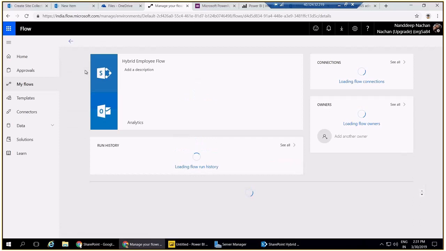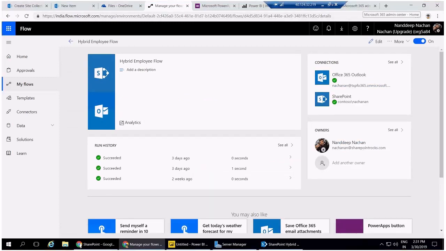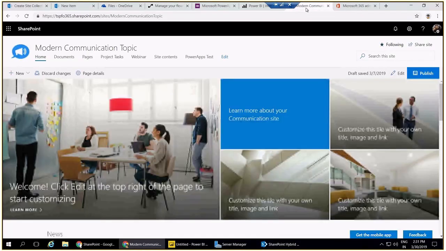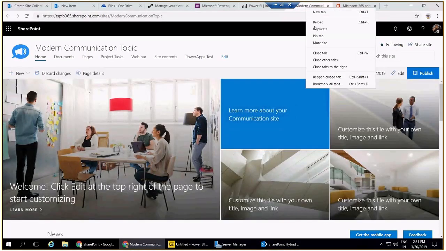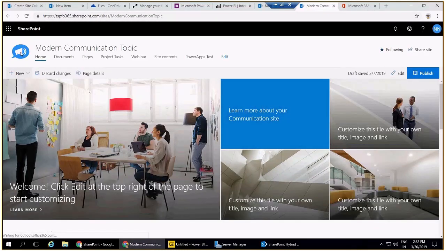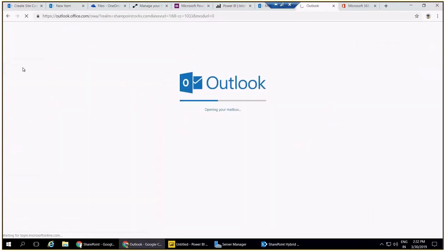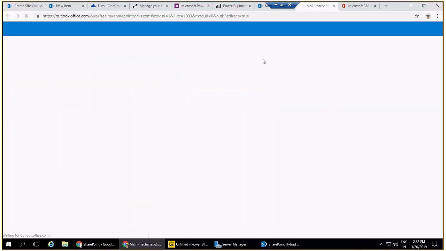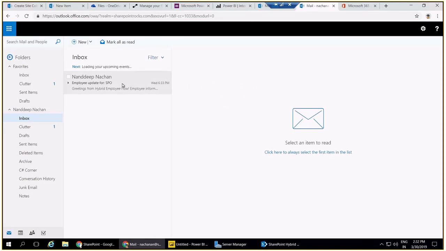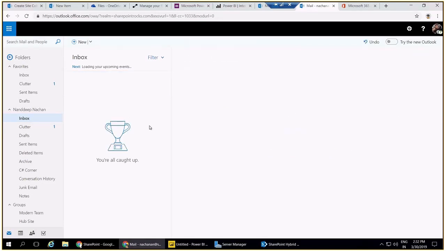What we will do now is, let me check if I have my SharePoint site open. Okay, I will just duplicate this tab so that we can open up Outlook. Okay, the Outlook is here. This was one demo email which I sent earlier. I will delete this so that we can observe the new emails.